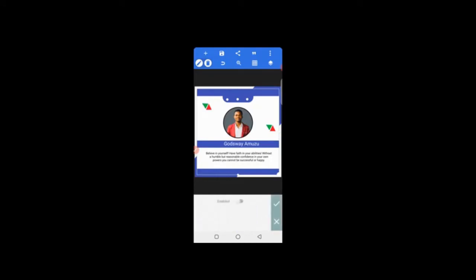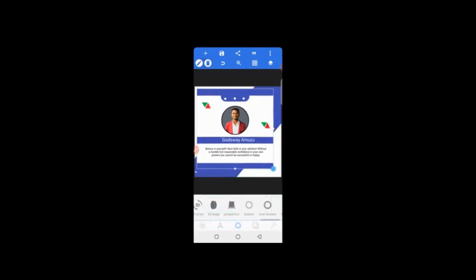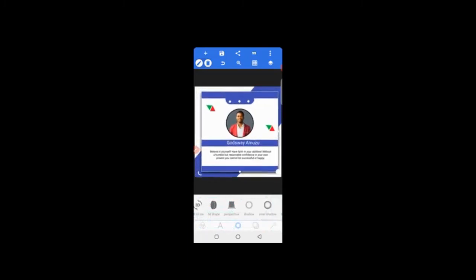Then we go ahead and add shadow. We click on shadow, enable the shadow. Then you can play around with the blur radius. So this is it, guys. We are done. It is as cool as this. This is it. We are done.